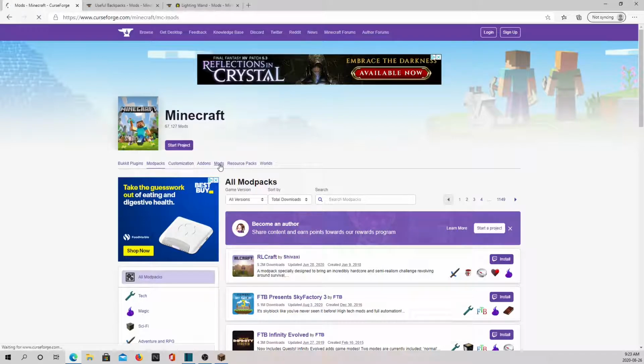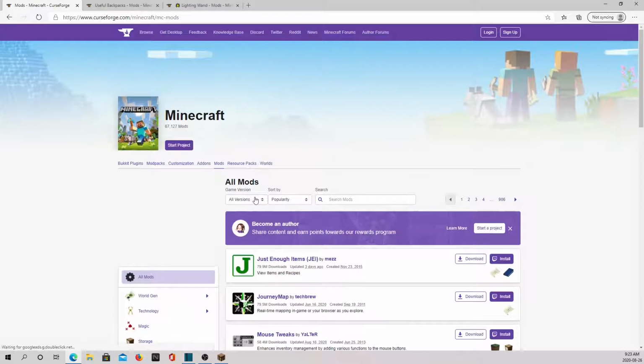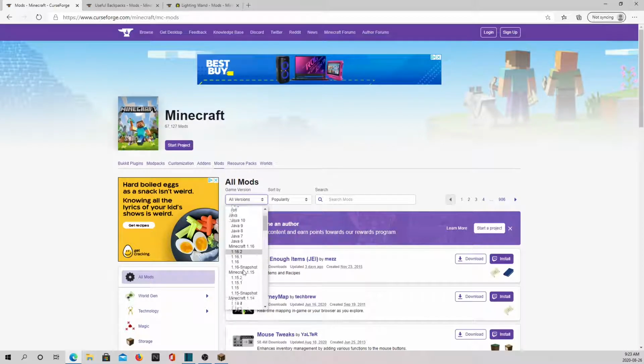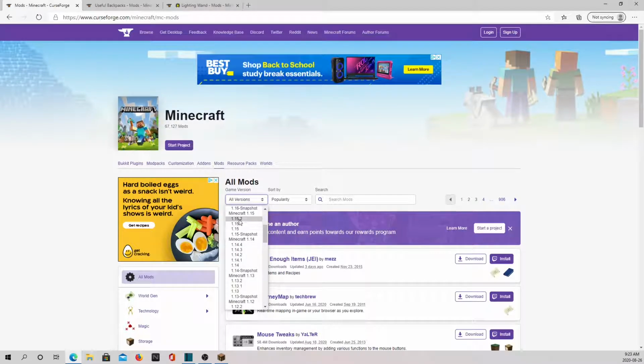So you're going to click on the mods, and then the most important part is you want to click on a version that you're playing. So if you're playing in the newest version, you're going to want to be right here at the top. If you're on an older version, like if you're playing 1.15.2, click on that, because some of these mods are only available on certain versions.